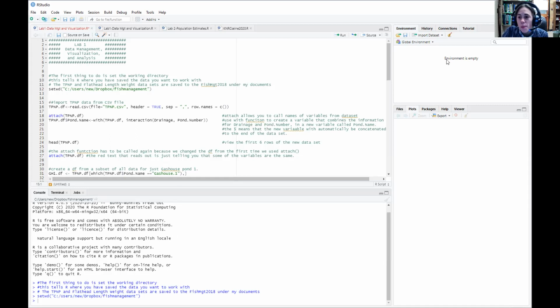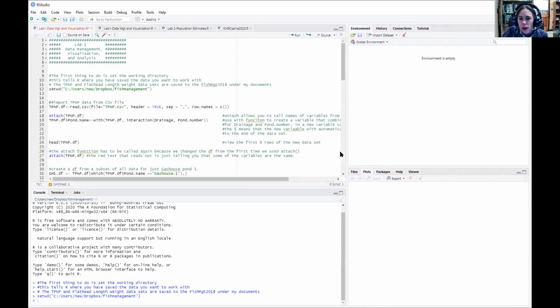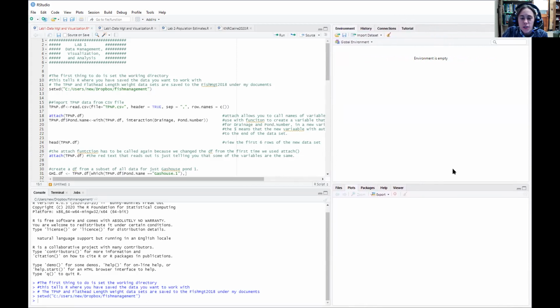Now going up to the upper right-hand corner, we have our global environment. This is where we're going to see all of our databases and things like factors, so different variables for data sets will all be in this global environment. We also have the history tab, connections and tutorial, which are different tools to allow you to see what you did in the past or to bring in connectivity of other data sets. Now, if we go down to the bottom right-hand corner, notice I can click and drag and adjust the sizes of all of these panels. It's really customizable, which I love.